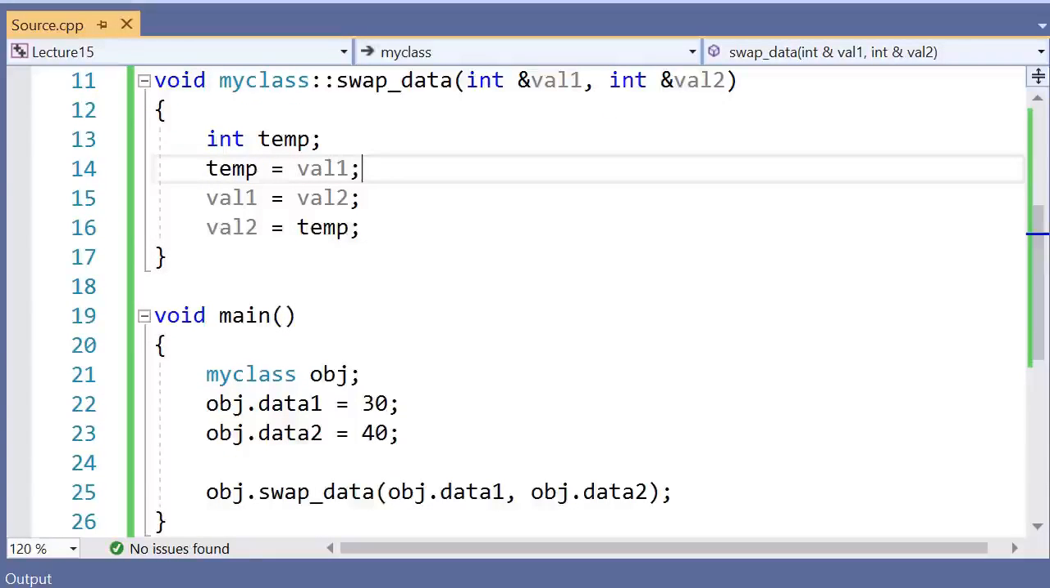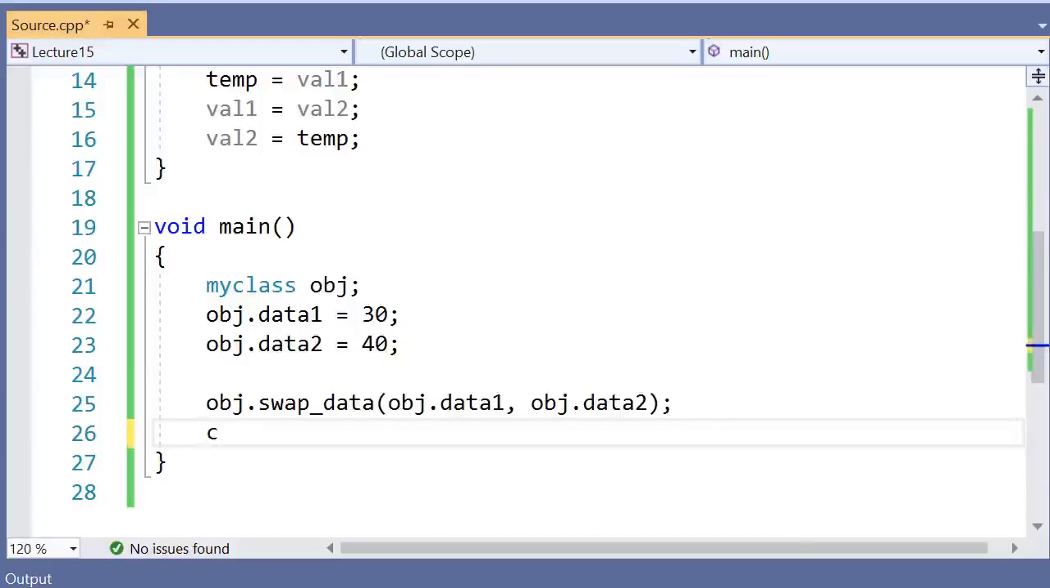So if you observe carefully, unlike the pointers, you don't have to mention this asterisk operator here, because these are the implicit pointers, as we talked. So you have to just mention the variable name, because now they are acting as references. Now we'll print these data1 and data2 member variables, the values of data1 and data2 here, so that we'll get to know whether they are swapped or not.